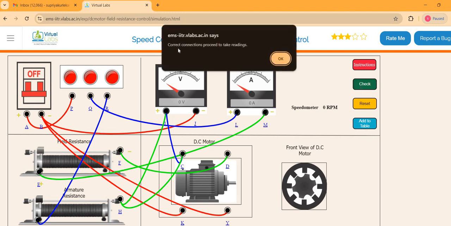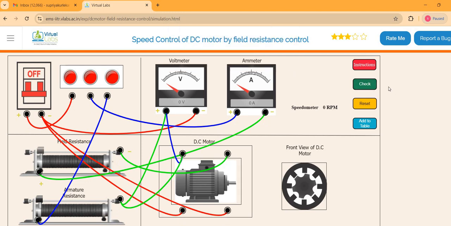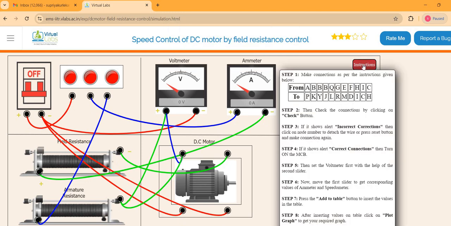If all the connections are okay, then you will get a correct connections message. Follow the instructions: once this check button is clicked, the connections are checked. If there is any incorrect connection, it will show you. Since there is no incorrect connection, it is showing correct connections. Now we can proceed.